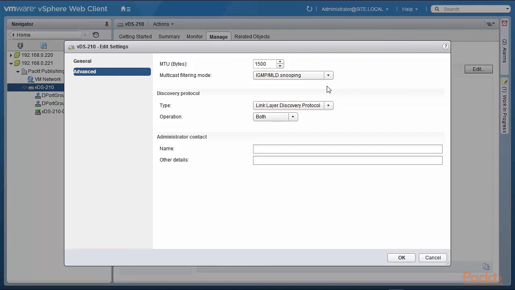I think it's really good for vSAN as well, because only those devices that are actually connected to vSAN and require the different streams of multicasting that is used in vSAN, you can be very specific about what you receive, and the switch will be very, very efficient in actually doing that. So I would recommend setting this option always to be on IGMP MLD snooping in a modern environment.